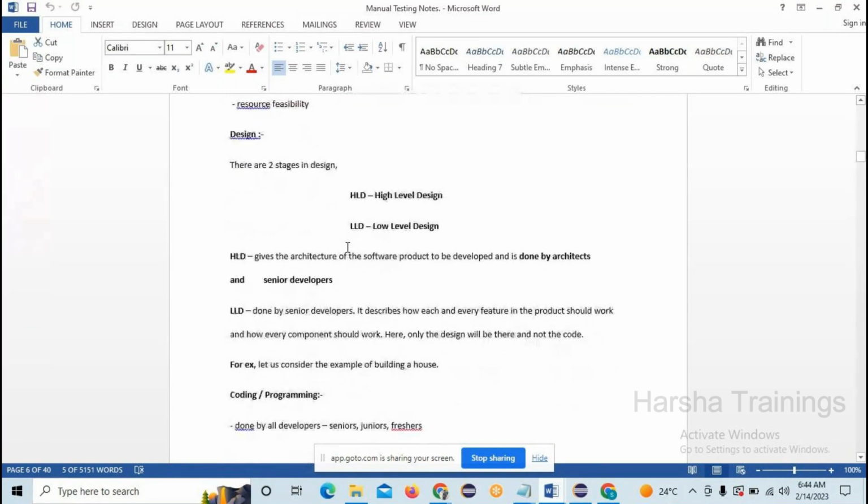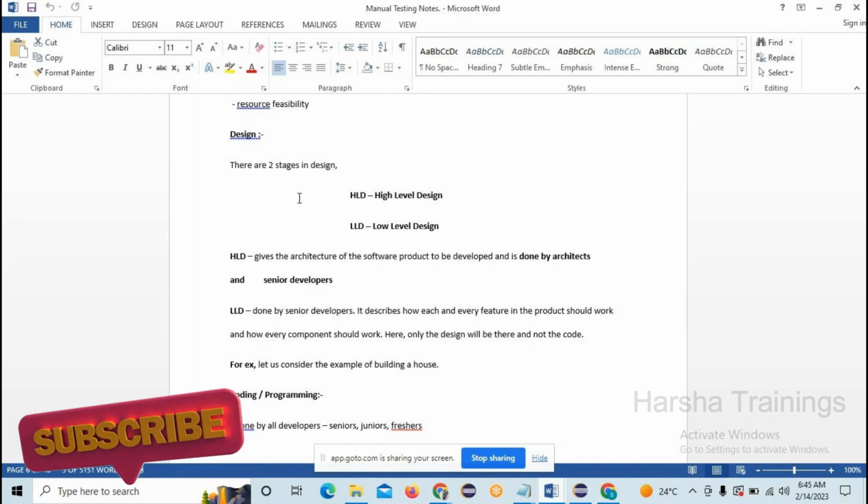Design is nothing but we have two types of design. The first one is HLD, high level design, and the second one is low level design. Here, high level design is nothing but, as I already gave the example in the demo, in the apartment they will give the design of how the apartment looks after it is constructed completely, right? In a similar manner, in an apartment we can see the design of the elevation, how it looks. That is the high level design.